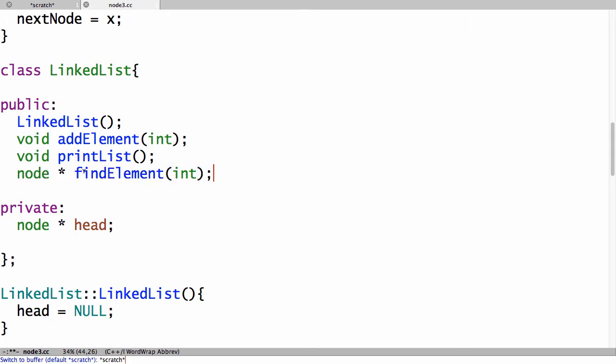And what we're saying is we're going to find an element. We're going to do it by integer. That is, we're going to look for a particular value. And the thing we're going to get back is going to be a pointer to that element. Okay? What is the name of the element that we find going to be?